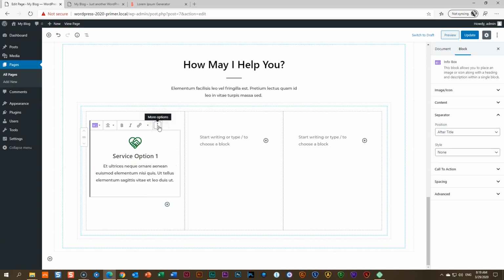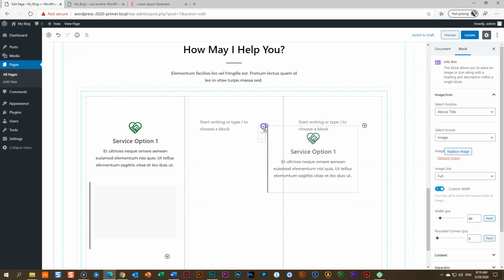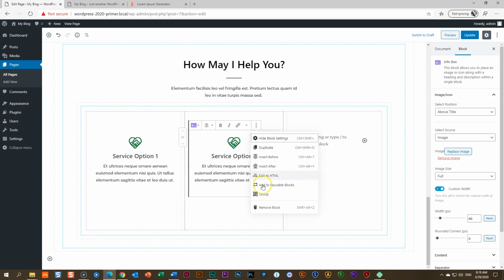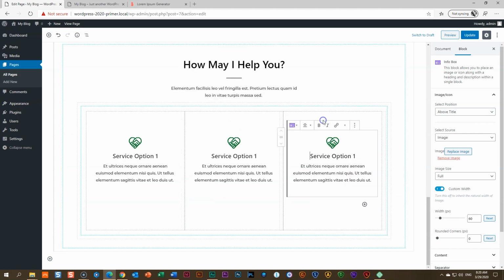Now I'm going to go to these three dots, more options, and I'll click on duplicate. I have a second one now. Go to the handlebar on the left, click and hold and drag it there, where you see that blue line, and drop it. Do it again. Duplicate, click and drag there, and drop it. And now you just change the content.